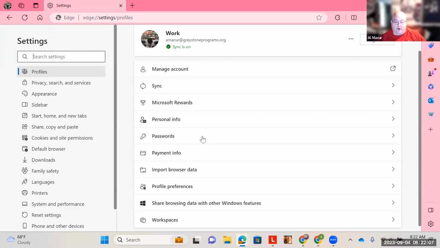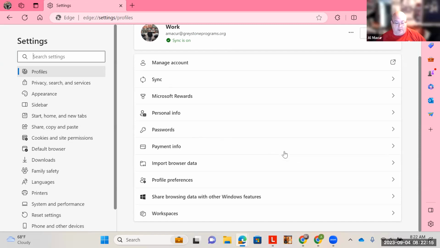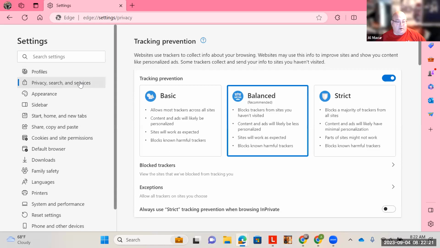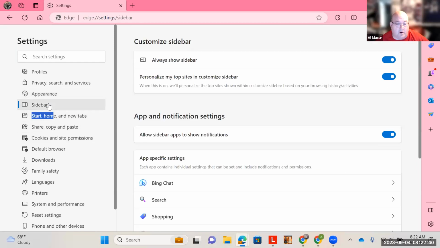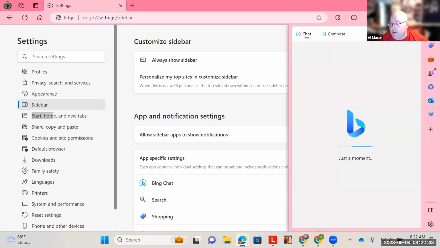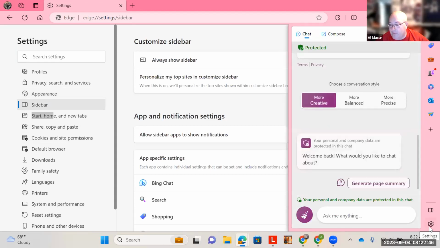Just like Safari and Chrome, Edge has a password vault. I store passwords here. I don't have payment information. I can import browser settings from one browser to another. I can see how I can let cookies in. Cookies are just a small bit of data that we send to the internet to show who we are and where we've been. I can change my appearance. I use this bubblegum one for whatever reason. I customize my sidebar, which is where this B is, all the way down to my settings.